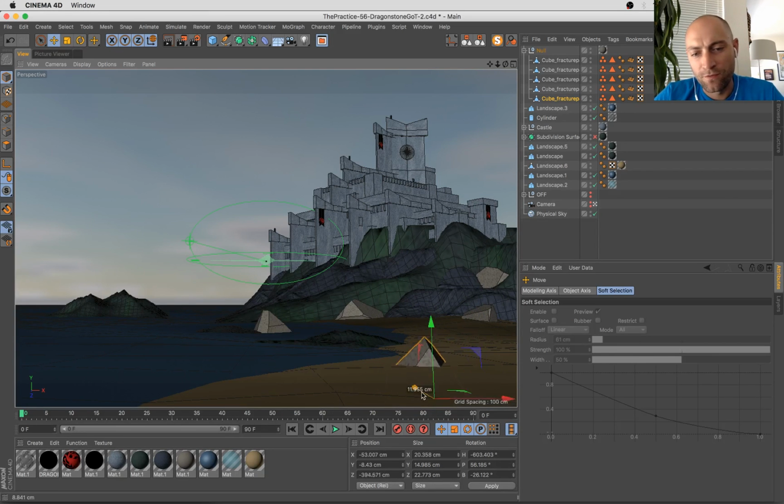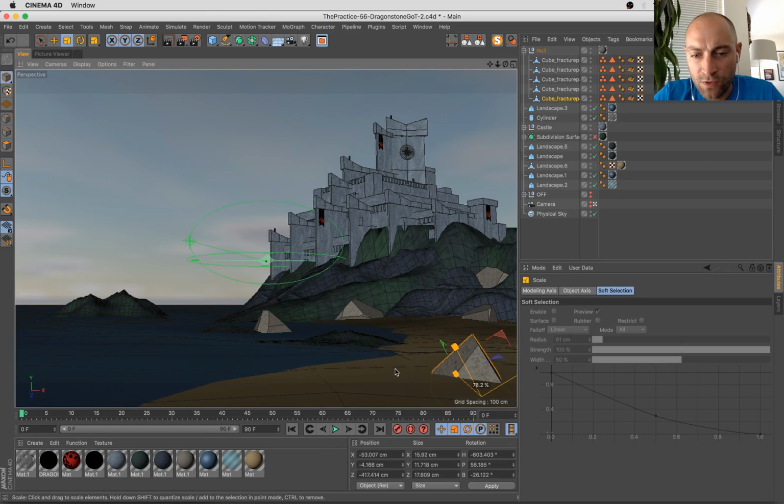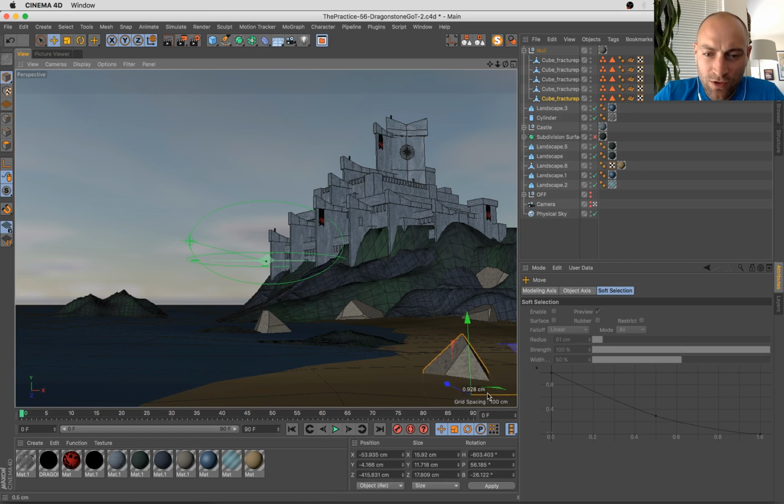Bring some stuff into the foreground, which will give us a little bit more of that dynamic sort of atmospheric perspective. So it's good to establish some interest in the foreground, a little bit at least.